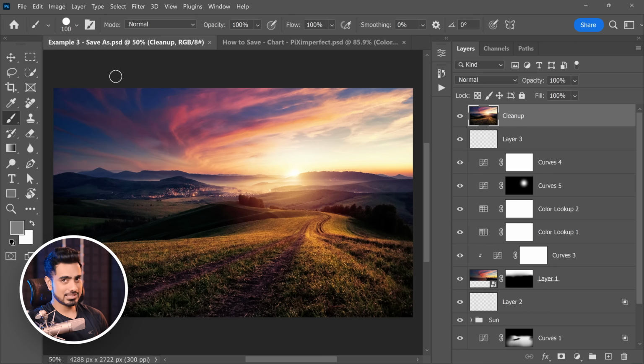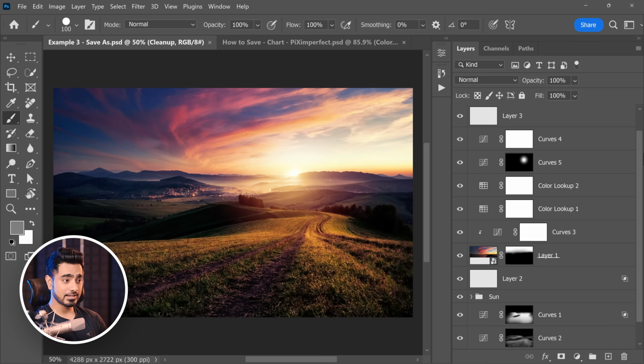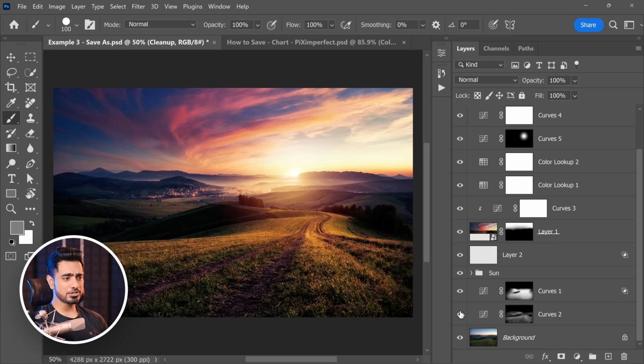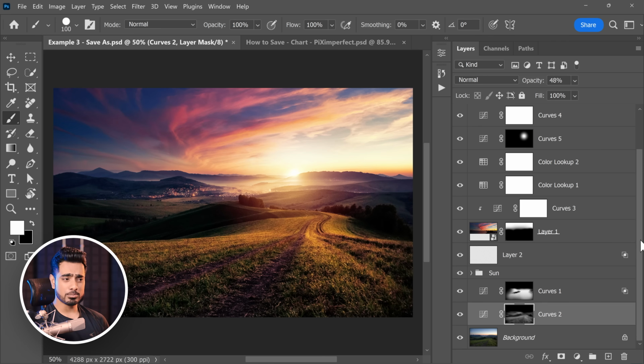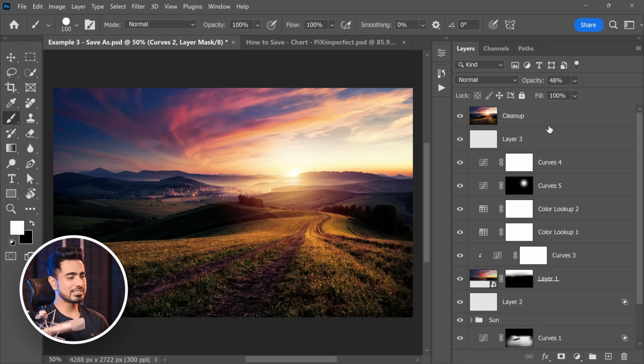I saved it as a PSD, and if you open it, all of the effects that I applied right here, everything shows up. I can change anything, open up the adjustment layers and change the properties. I can change the opacities. Everything shows up just as the way you saved it. Now, PSD does have a limitation. Biggest limitation is the size limit.